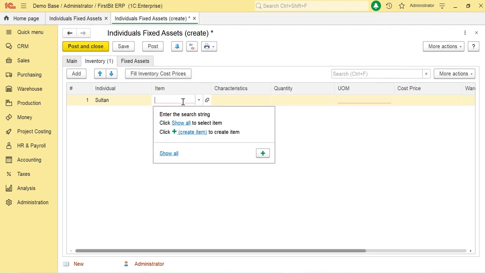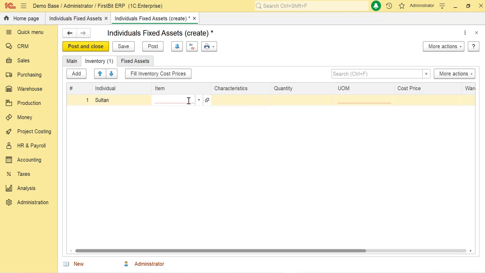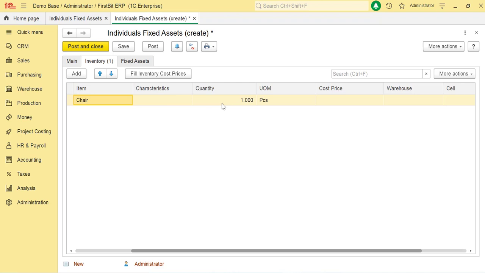In the item column, select an item from the list. Click on show all. In the characteristics column, you can specify additional properties such as size, color, etc. of each listed item. In case a batch column or serial number column is available in the list, you must enter the required details according to the quantity of the item. In the quantity column, you can specify the item quantity, and in the unit of measure column, you can select the unit of measure for this item.